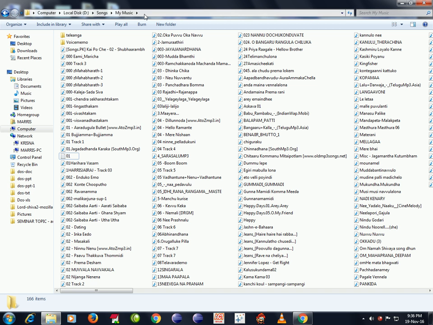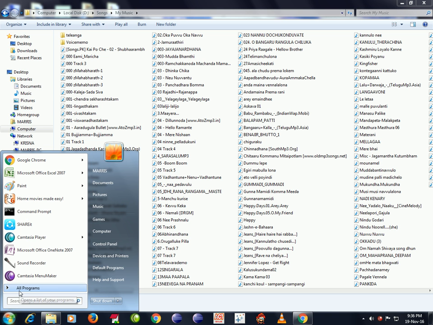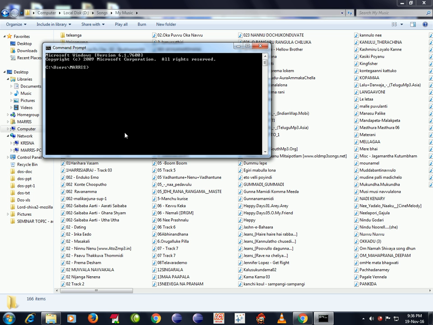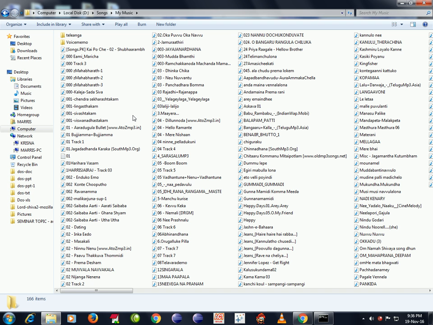Now right click on this path, copy, go to the start button, click on all programs, click on accessories, click on command prompt. Now we are in C drive, press D colon enter, type cd space, right click, paste, enter. Now we are in the specified folder. Now we would like to get all the item names into the text file format.